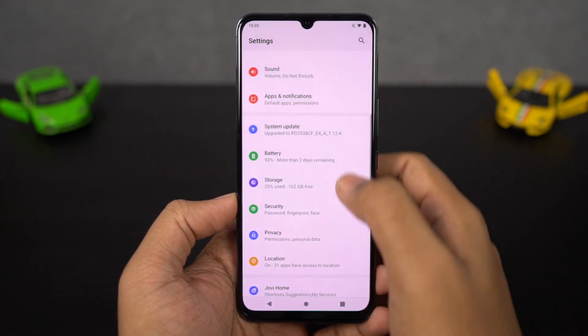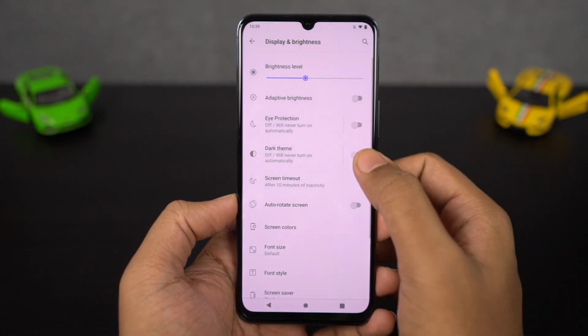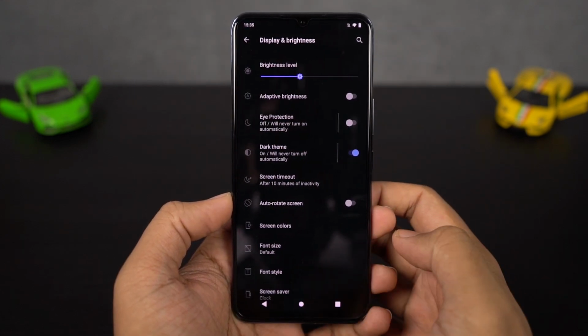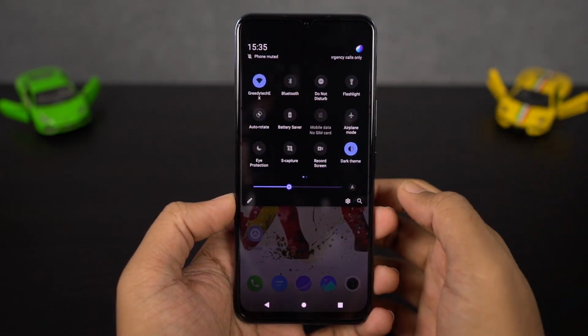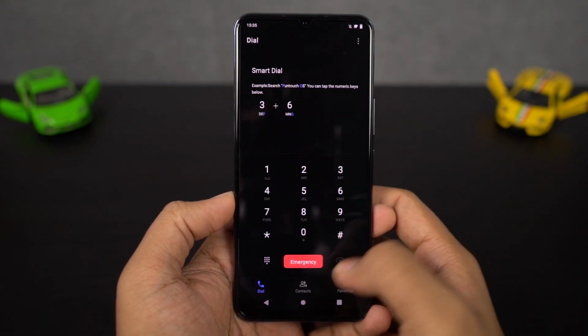Next, we also have a dedicated dark mode on this phone. You can enable it directly from the toggles or from the settings. Once you enable the dark mode, it changes the entire theme of the phone. All system UI elements change to the dark mode. Some system applications like the phone dialer SMS application also change to the dark mode. Even Google applications like Play Store and YouTube change to the dark mode automatically.